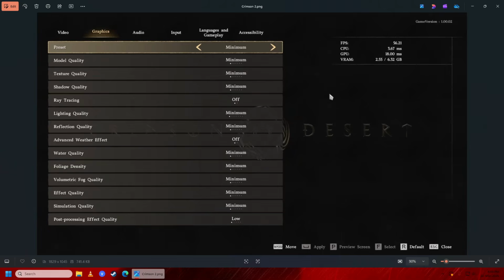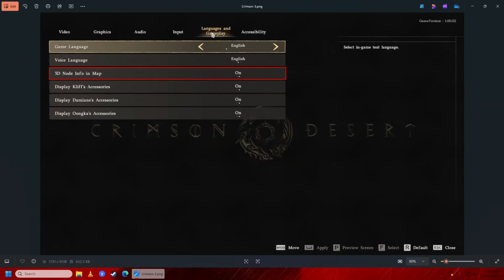After that, you're going to go into languages and gameplay, and now you're going to make sure that you turn off 3D node info in map. This setting crashes when you open your map. Just make sure to turn this setting to off.